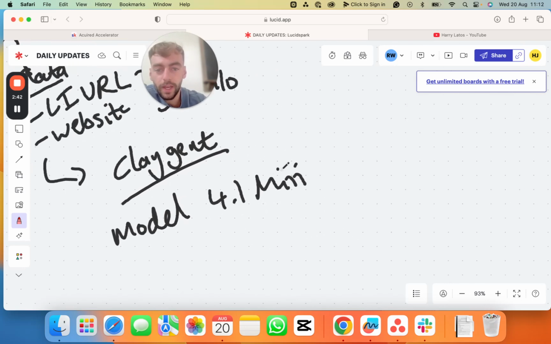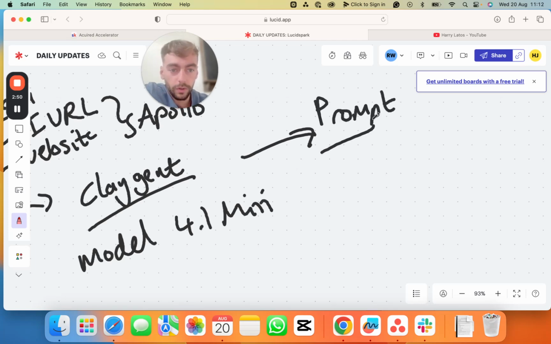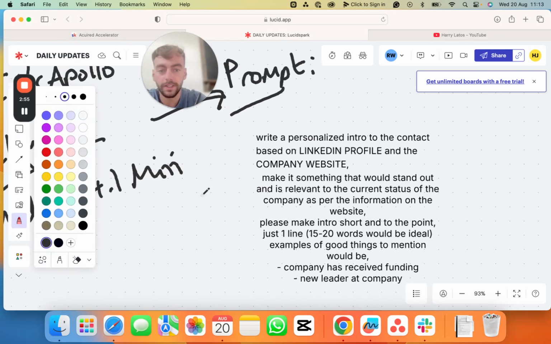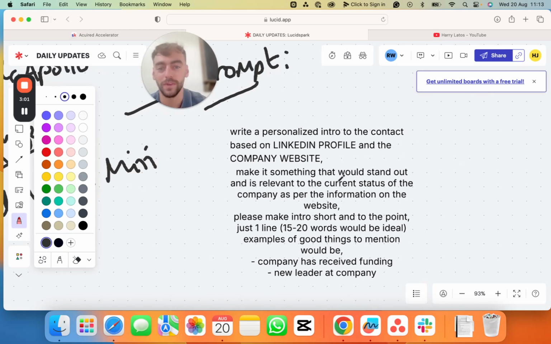So I'd use Claygent, and the prompt that I actually put into this with these 2 data sources, the LinkedIn URL and the website, looks something like this. I'm just going to copy and paste it for you so you can see what I mean. Okay, so this is the prompt that we actually put into Clay when we're running these campaigns. This is what we tell Claygent to generate a prompt off. So AI generates a prompt for AI, but this is the first thing that we put into Clay.